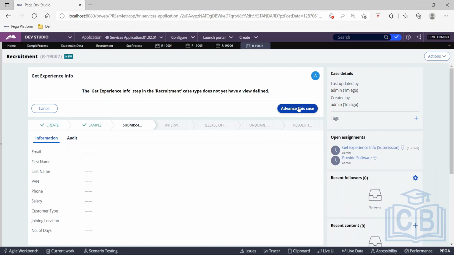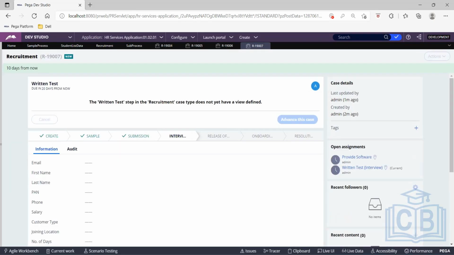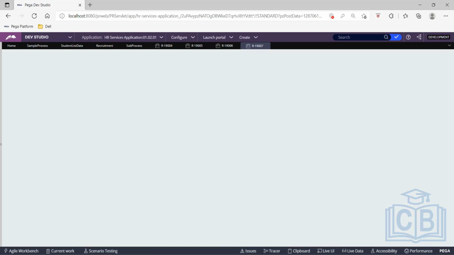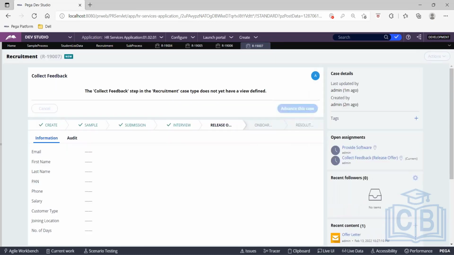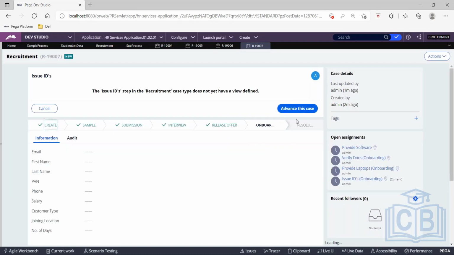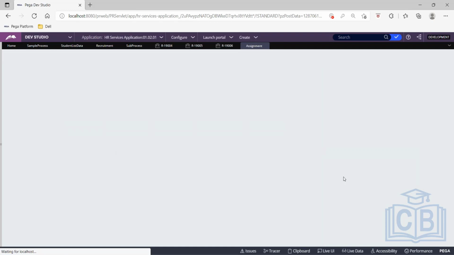I'm on the experience details. Let us advance this. Okay, there's this SLA here. Now I'm already on the release offer. Okay, now I'm in onboarding, might be. Yes, I'm in onboarding, where I have the earlier parallel process also defined on the case, and now one which is part of my subflow. I think provide software is part of the subflow. Now I can go ahead, I can complete it.